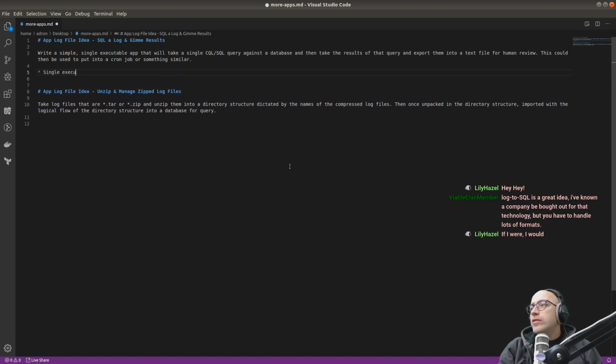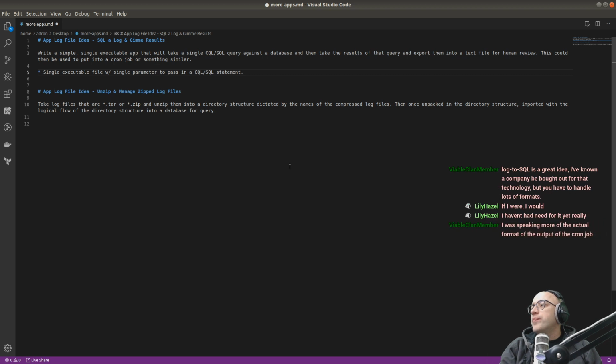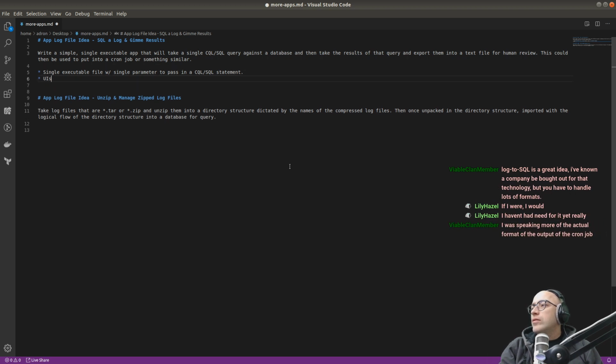Single executable file with a single parameter to pass in a SQL statement. Use a configuration plus environment variables for auth and other connection details.